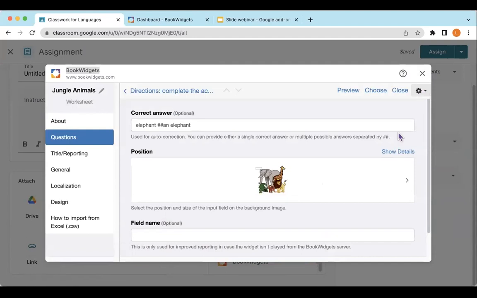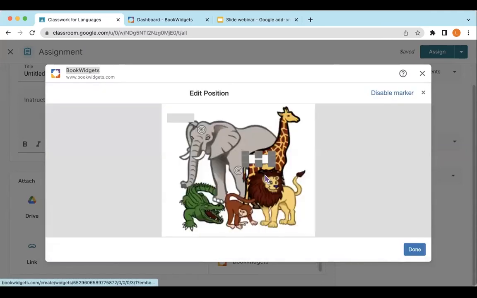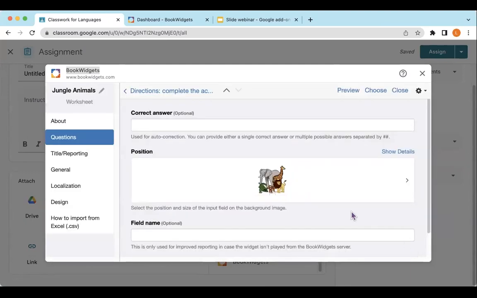So I'm going to go ahead and come back to my dashboard, and I'm going to add a second input field. Once again, this time I'm going to do my monkey. I'm going to click where I would like that input box, and you can click wherever you would like it. Select done. Let's go ahead and add our correct answer. And you can do this in any order. The first time I entered the correct answer and then did the input field. You can do this in any order you want, but I would suggest working from top to bottom so you don't miss something or forget anything.